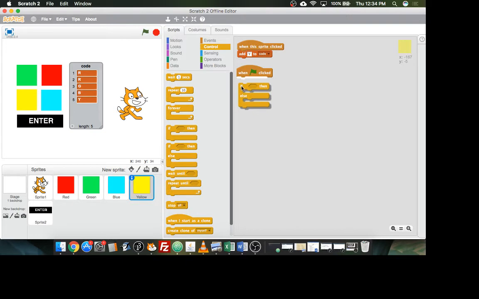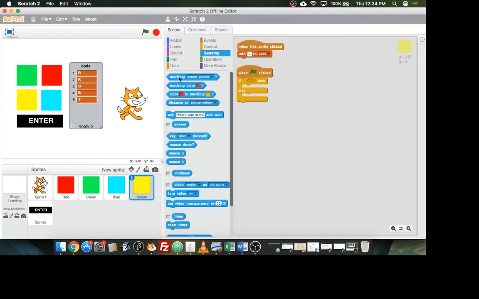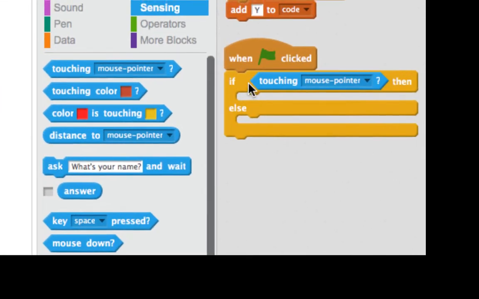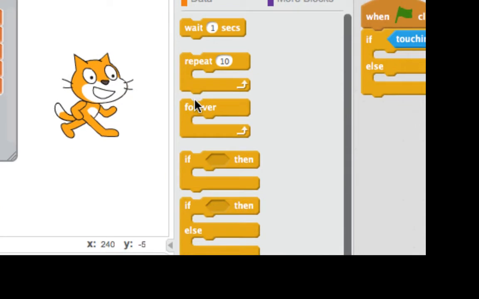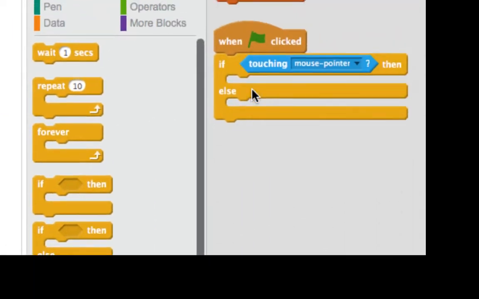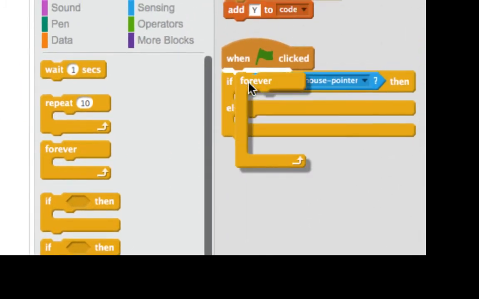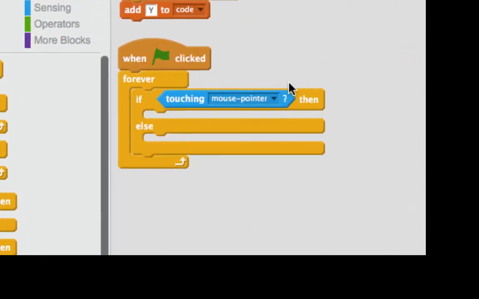where you could check to see if it's touching the mouse pointer. Check this out. This is my yellow button. I'm missing something here. But I also have to have the forever loop. There we go. So this script here is great for constantly checking to see if that button is touching the mouse, or if the mouse is touching the button, I guess is a better way to phrase that.